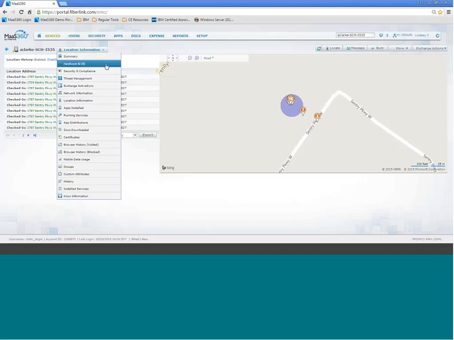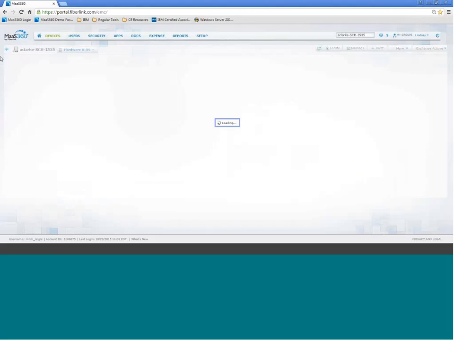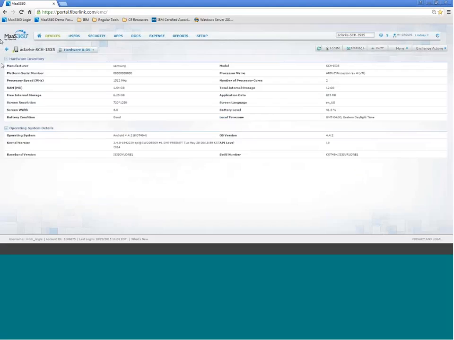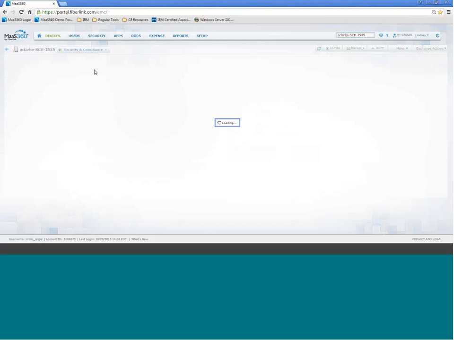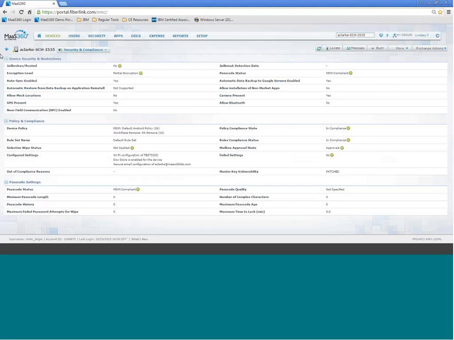In regards to the information that we're collecting, obviously there's a wealth of detail here that we can provide to the administrators. We can see the manufacturer information, the free internal storage, and the RAM. You can see your battery condition here, so you can use this for your inventory purposes. We'll also see down below security and compliance, which is going to have a lot of important information for the admin. In terms of their security environment, you can see whether the device has been rooted, whether the device is encrypted. We also have whether we're allowing mock locations and sideloading of applications.